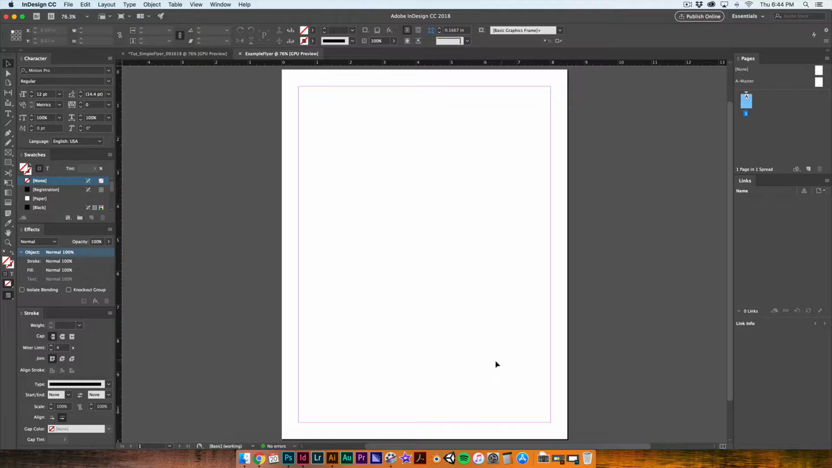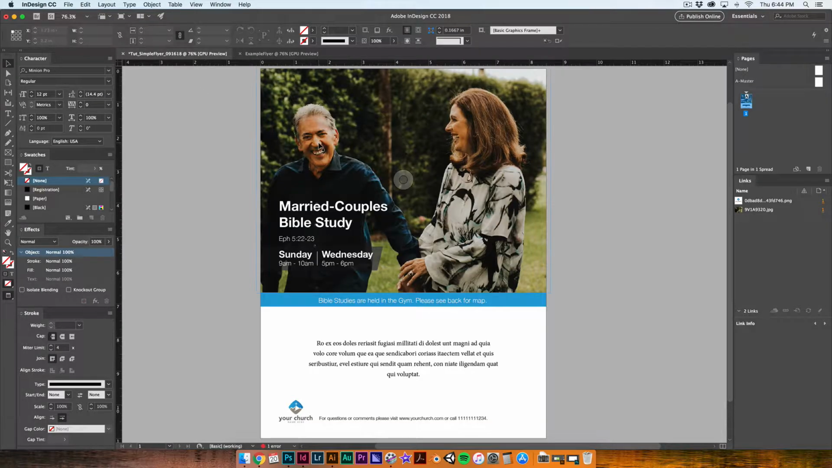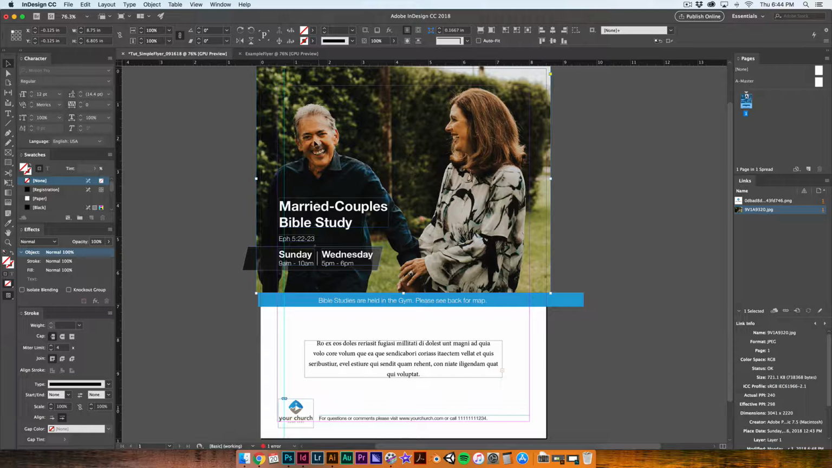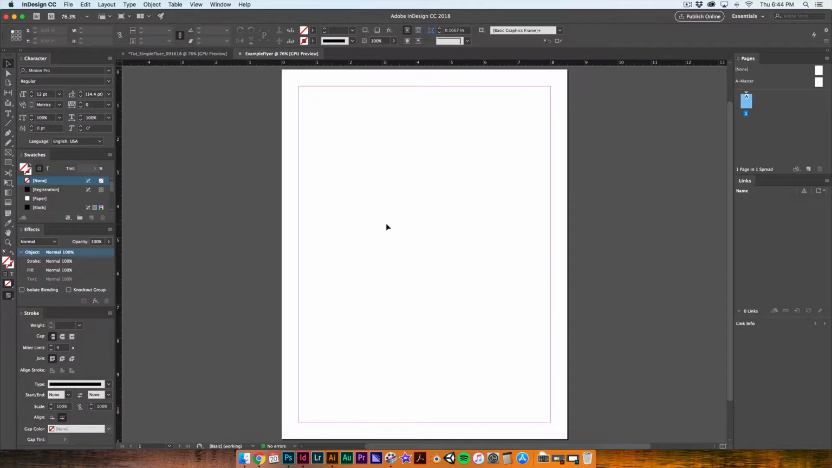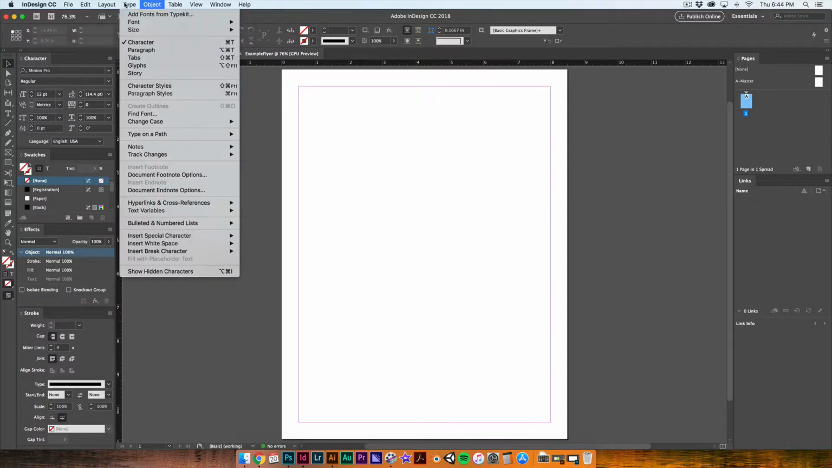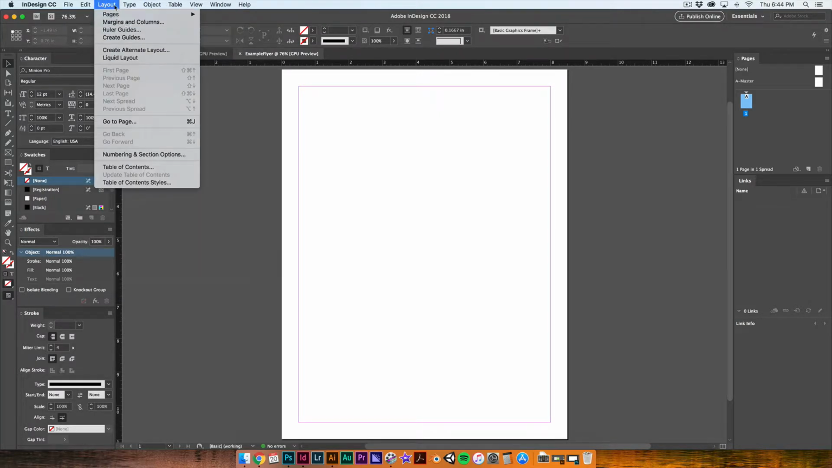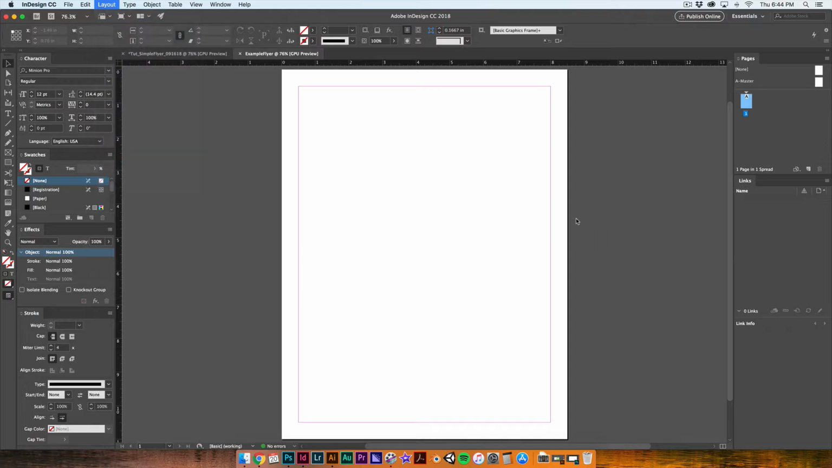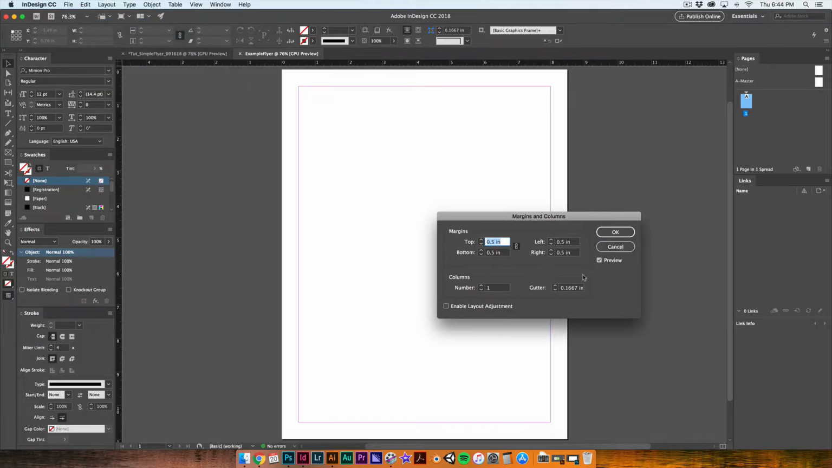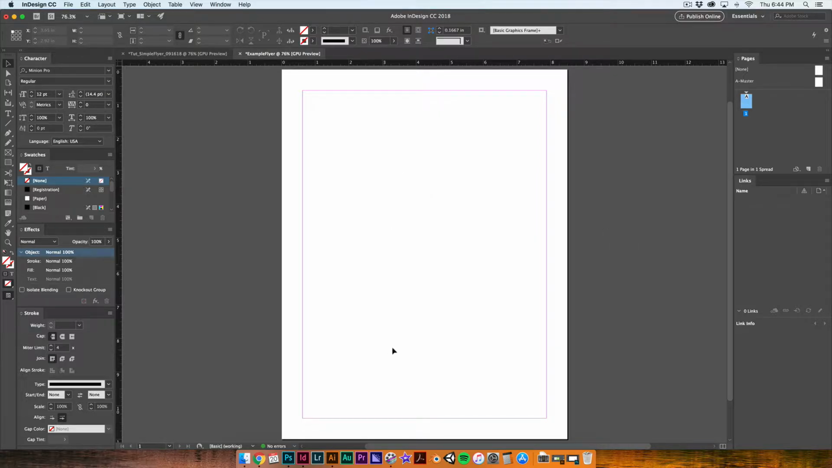First things first, what we're going to do, you'll notice my margins on here are just a little bit bigger. So what you'll want to do, we're going to go up here to Layout under Margins and Columns. We're going to just make this a little bigger. If your preview's not checked, go ahead and hit Preview. That way you can see the lines changing. This is probably good, 0.625. That should be good.